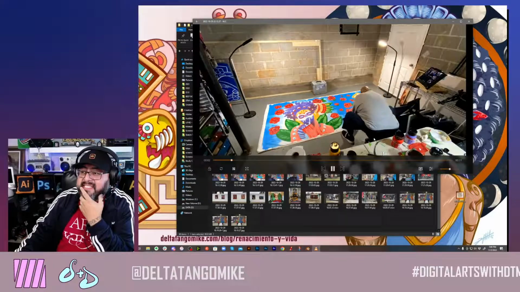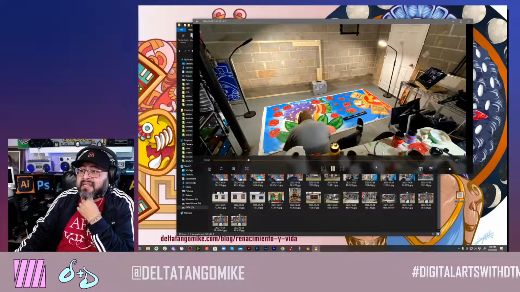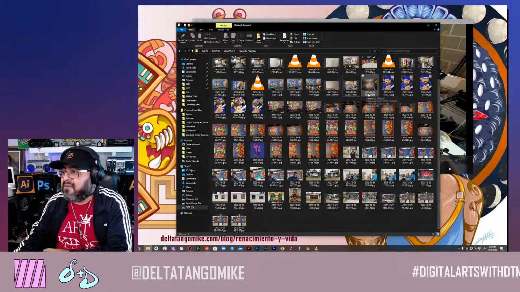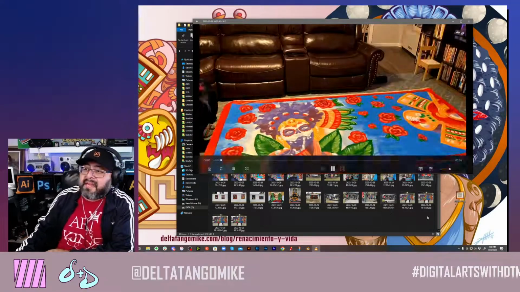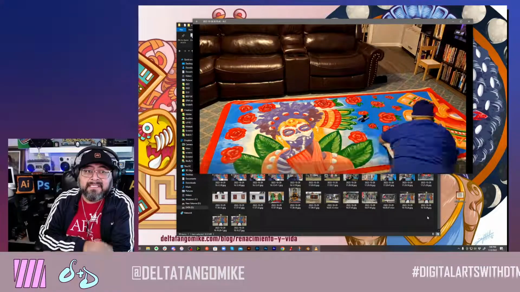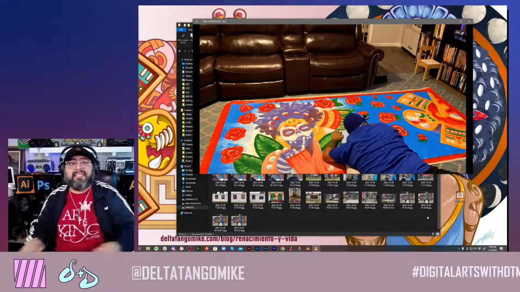Oh, that's me painting the border once I got it on the ground. And it looks crazy, I know. Big old dude laying about. And there's the other one. This is in my living room. And I had to do the detailing on my painting.